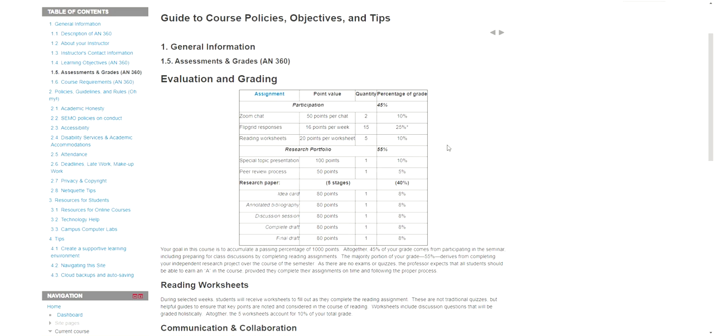Everybody, of course, is always interested in grading, so here you can read about the different assignments. As you can see, the Zoom chat and the Flipgrid responses make up a pretty big chunk, altogether 35% of your grade. There's some reading worksheets, which we'll talk about starting next week.